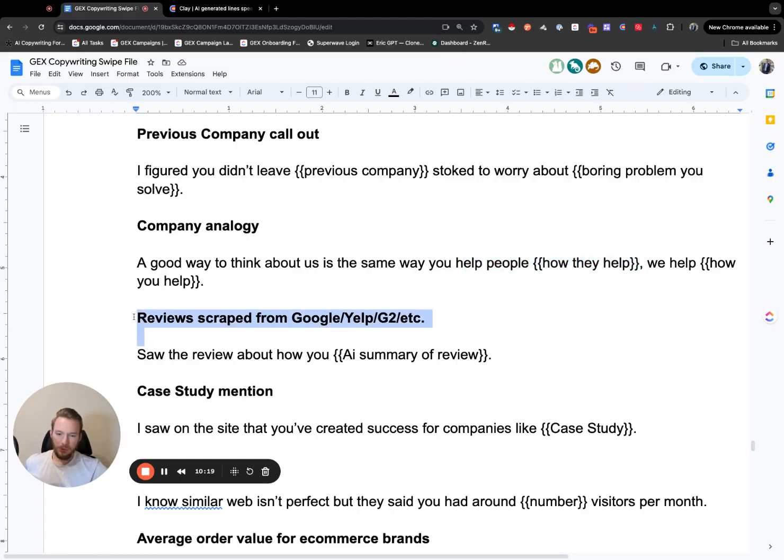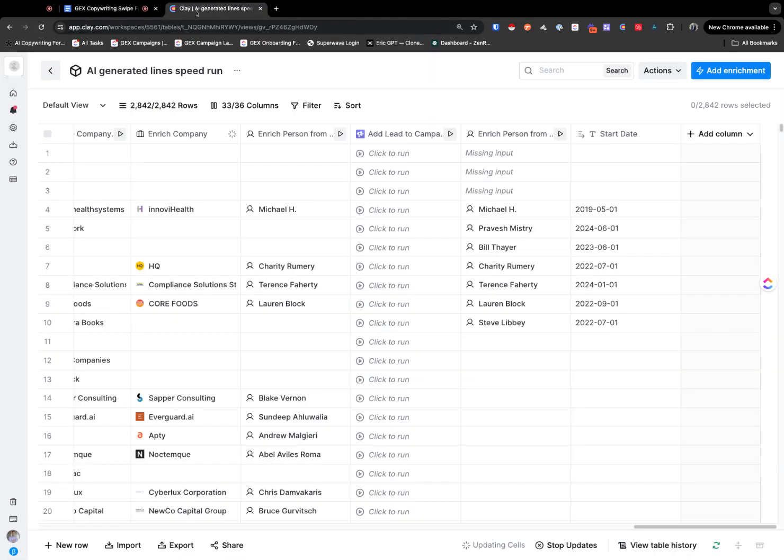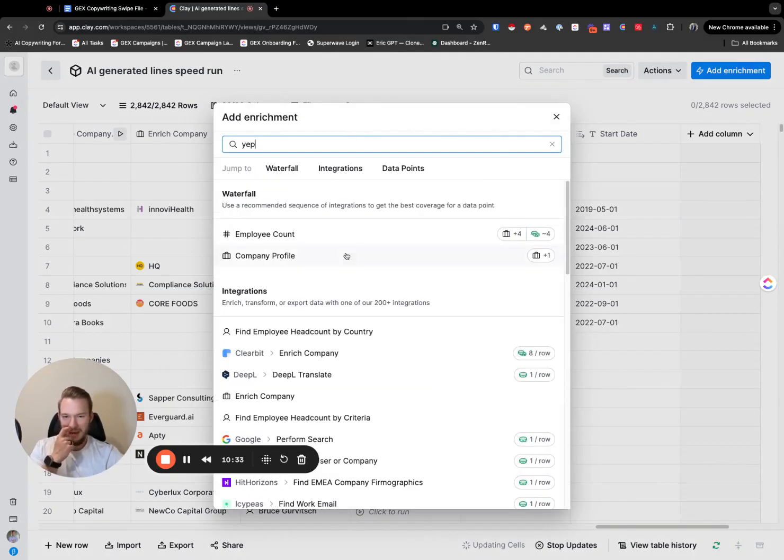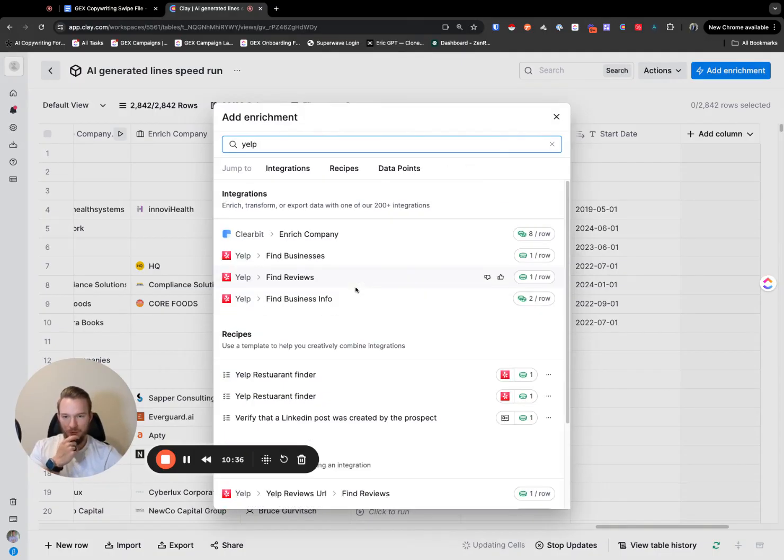Reviews scraped from Google or Yelp or G2, etc. And then we can say, saw the review about how you, and then boom. Probably the easiest one to just talk about is a Yelp review. You could literally just in Clay, pull up Yelp, and it would come with the reviews in the output for the find reviews, right? Or you can use Claygent to go find the reviews as well too. And both of those work really well.